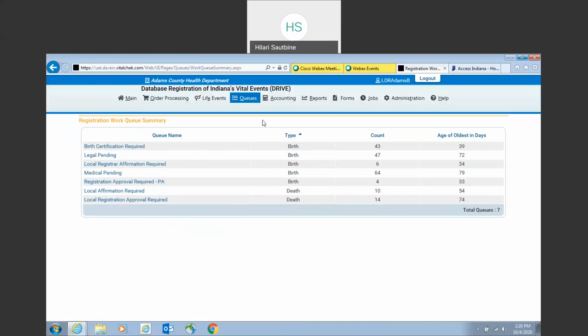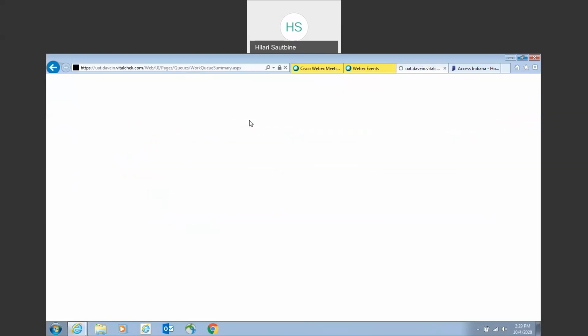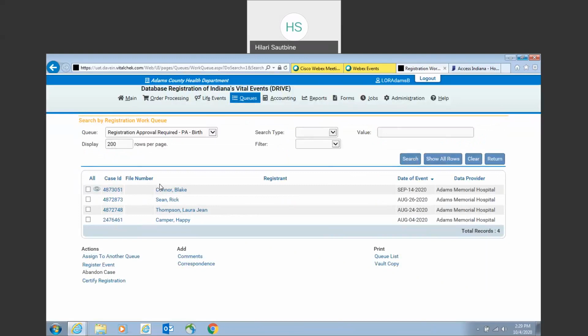So when you go into your approval process, you're going to go into your cues and your work cue summary. You're going to see the registration approval required, PA. You're going to click on that, and you're going to see several in here that are needing to be approved. You'll click on the record.